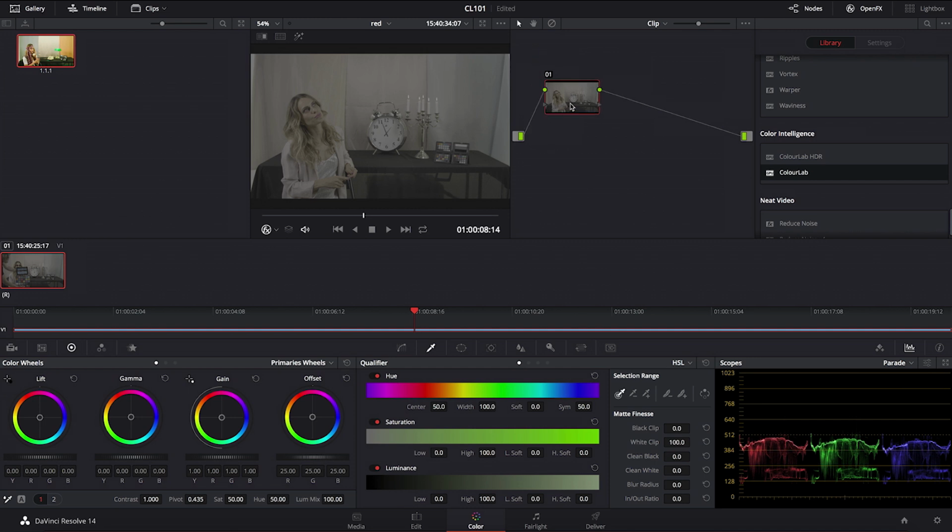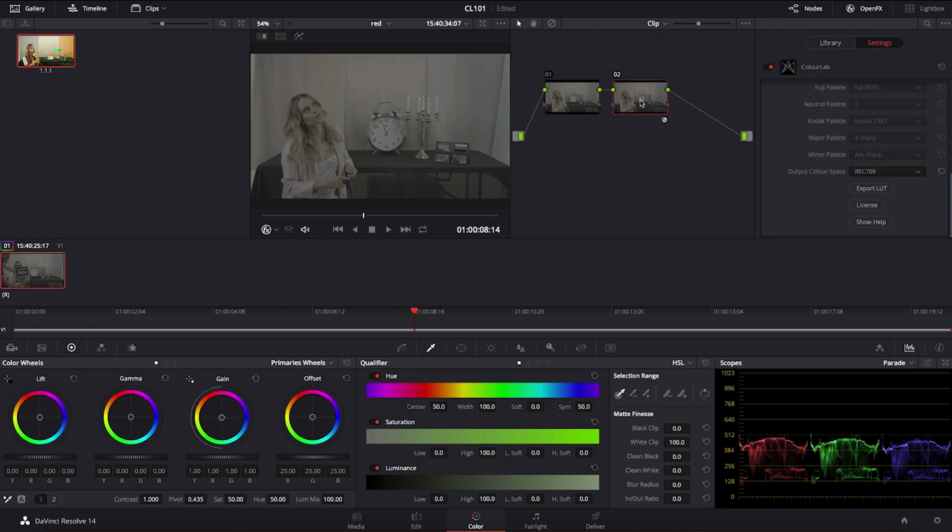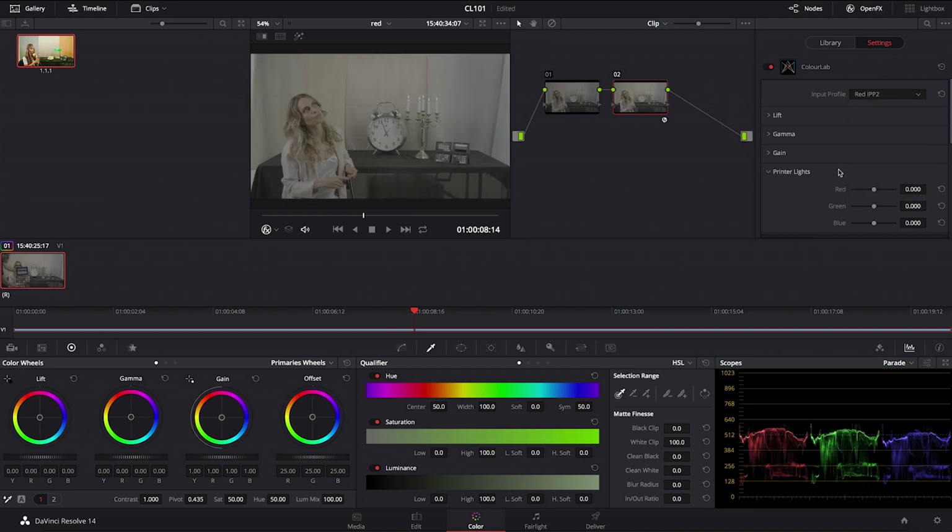Then again open a serial node, always on the second node Colourlab. Then we're going to click on the Colourlab and drop it onto node number 2. So what we need to do is the following. We're going to select RED IPP2. IPP2 stands for this particular setting: RED Wide Gamut and Log3G10.